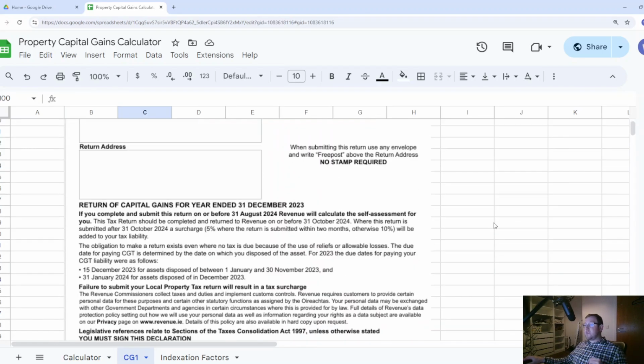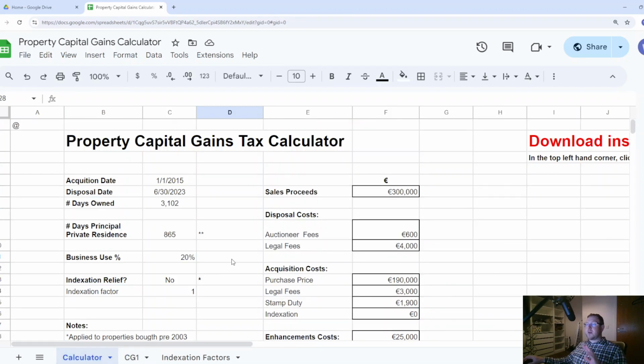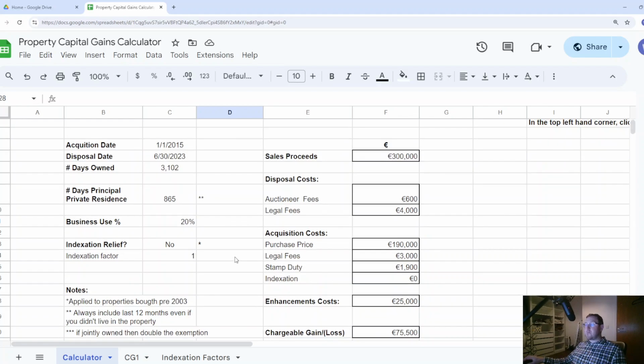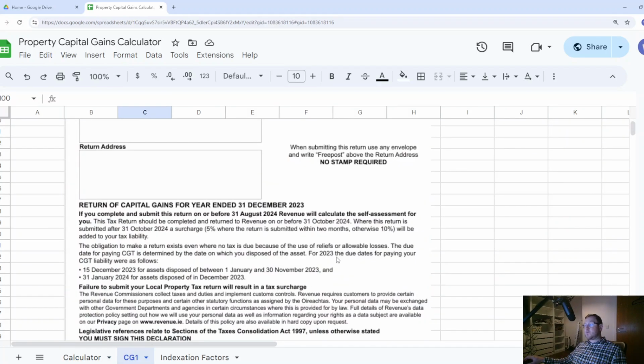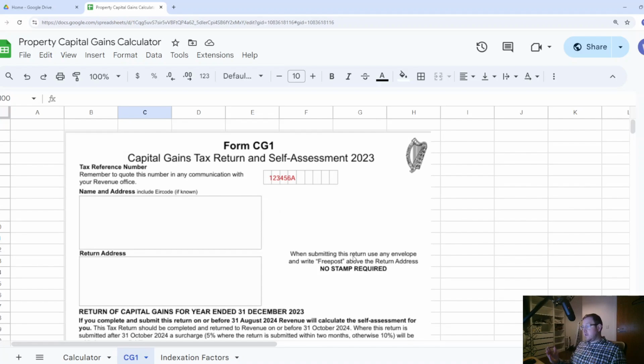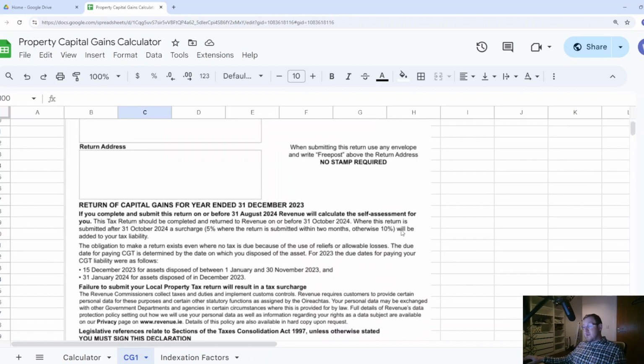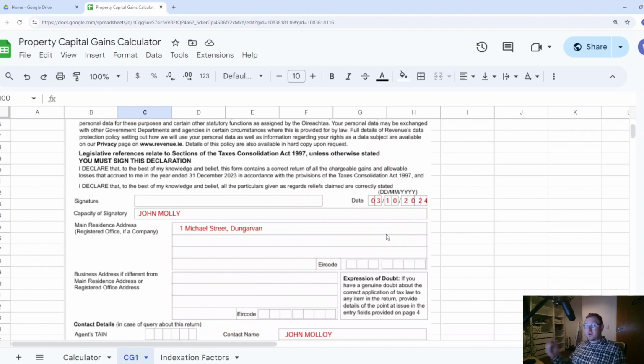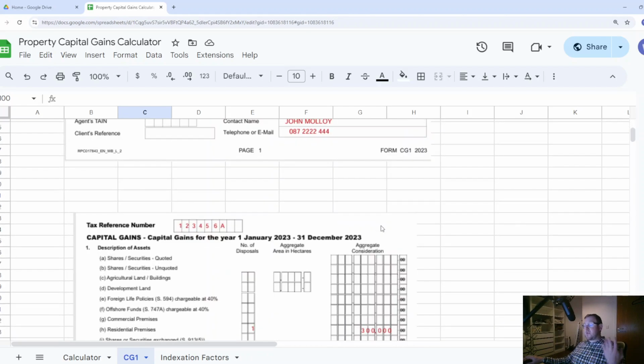Now, just on top of this as well, I've taken those numbers that I've used in this example and I've populated them onto a CG1 form, just as an illustrative example. If you want to follow along, if you have a similar kind of situation where you want to populate your calculation onto the CG1 form, this is how you go about doing it. So you can take a look at this in your own time. I'm not going to go through it in detail on this video, but it's quite straightforward.